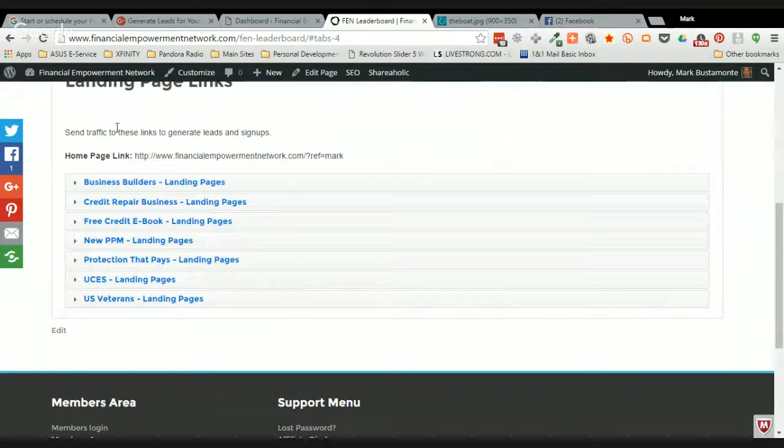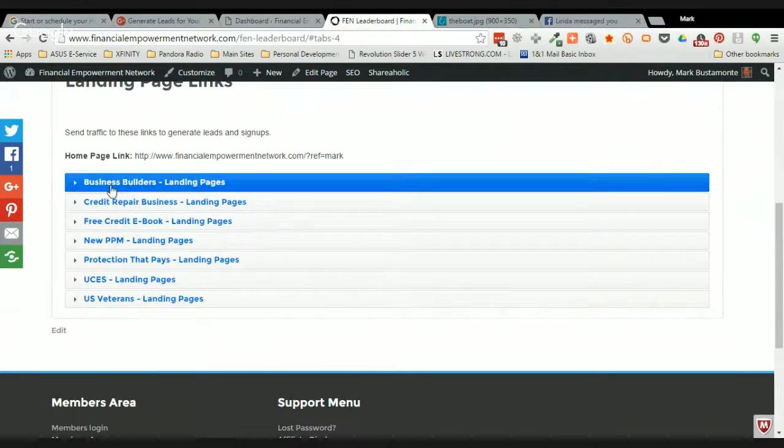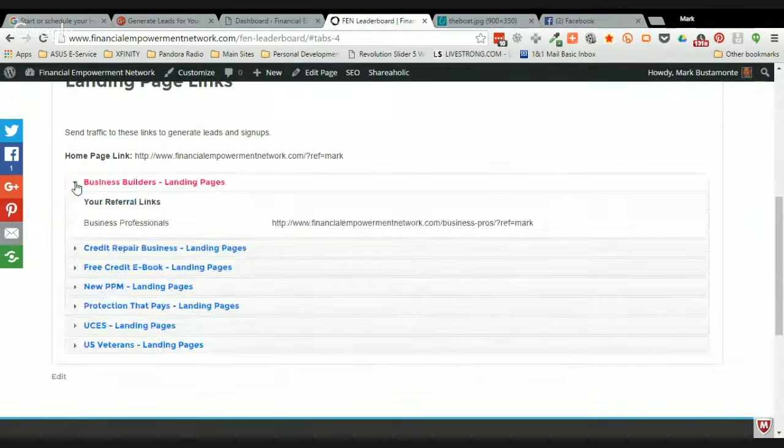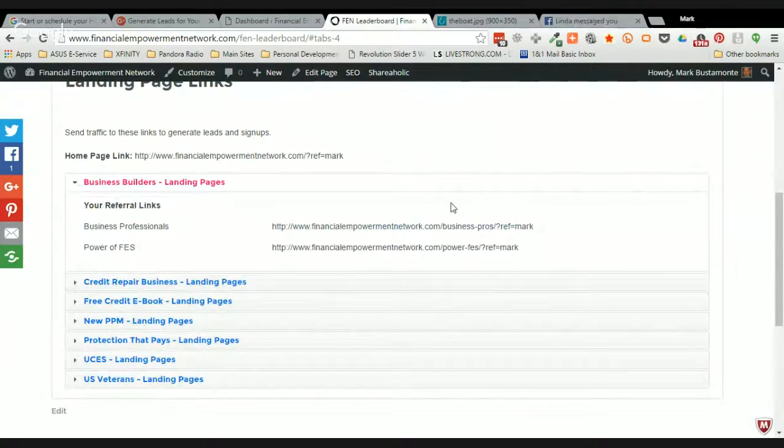Now, there are some different categories that are set up here. For example, under Business Builders, if you click on the arrow here, it will open up and you'll see the links here that you can post. What you should see at the end of the link is a question mark, reference equals, and then your username. Make sure that's there. The key is that anytime you share or post one of these links in a group or send it out in an email, you want to make sure that the link has your username at the end.